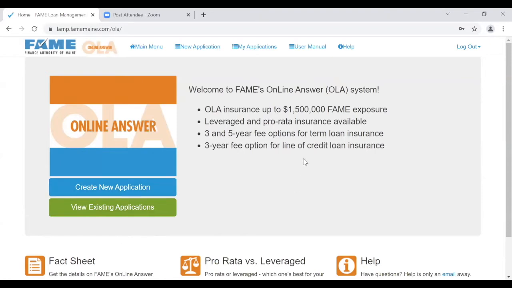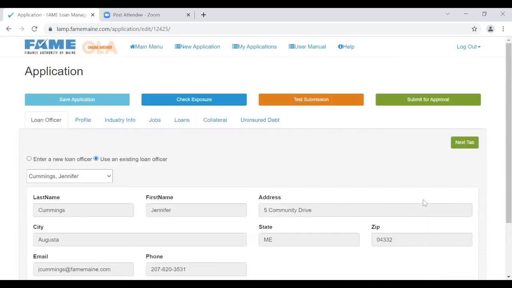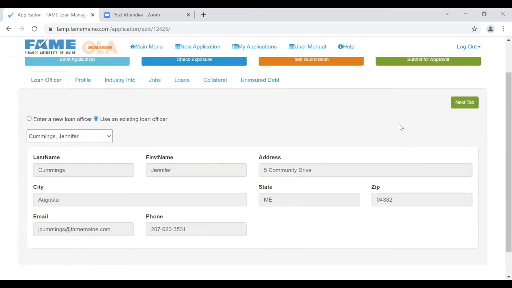So for this training, I entered an application so that for time purposes, we'll be able to go through everything. So I'm going to do view existing applications. And then I'm picking my borrower here, and we'll do edit. And it will load our application. So on the first screen, when you get in, you're going to see this loan officer tab. Here you can use the drop-down menu and use existing loan officers, or you're able to enter a new loan officer here as well.